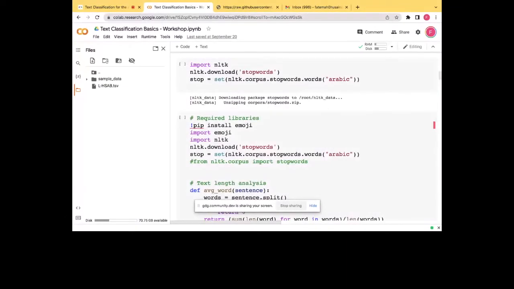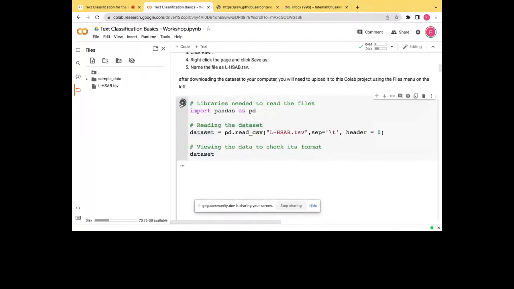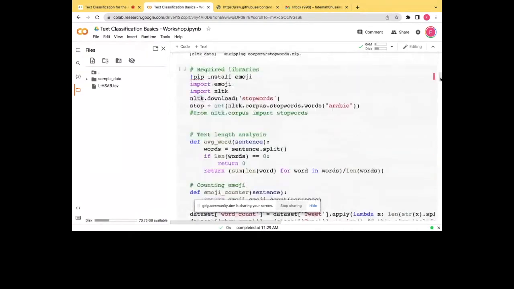So first, I think this is repetition. You don't need this step, actually. We just need this because this has everything. But I just want to make sure that I run this one, so I want to run it again.